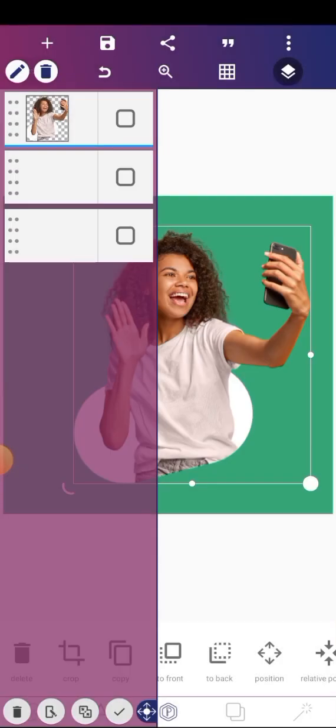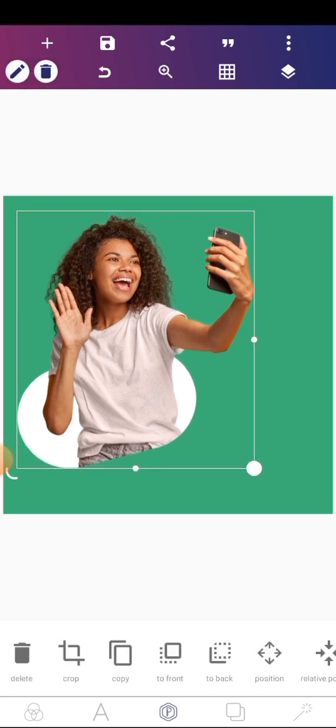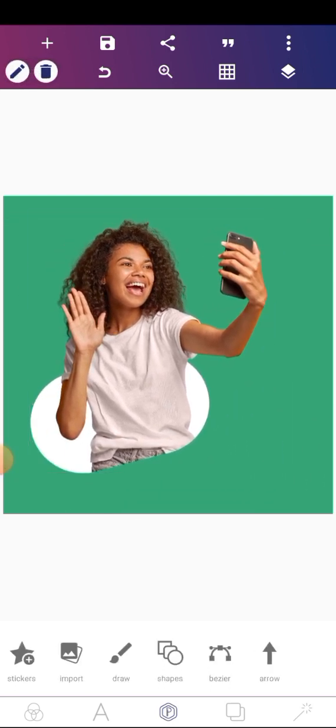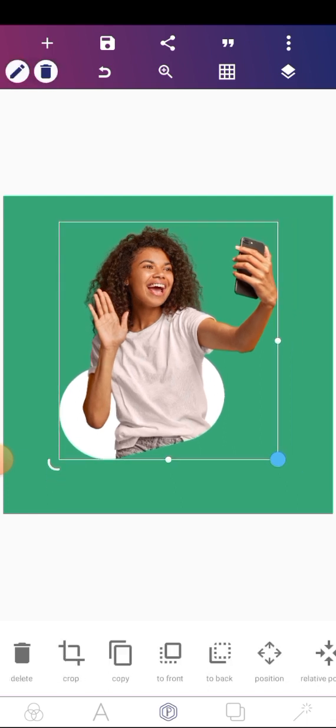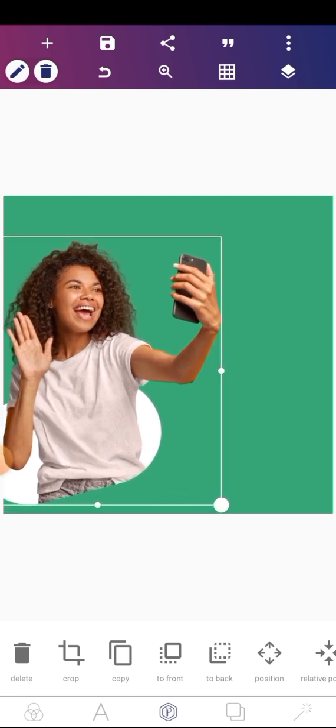So merging the objects together helps me to move them at once. All right. So it becomes a single image that I can save and use later for a design. So maybe it's a data design.